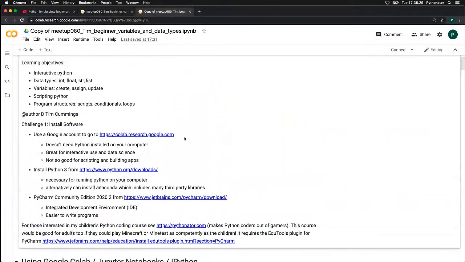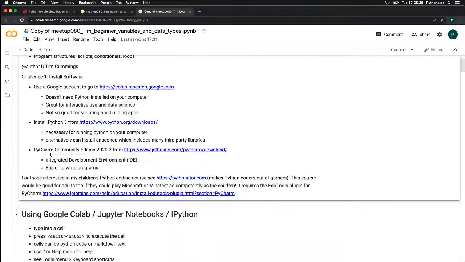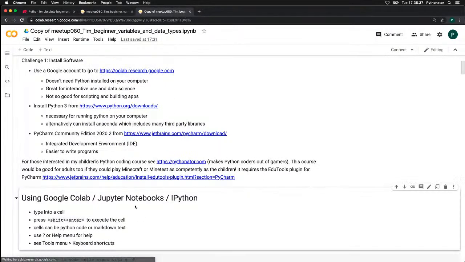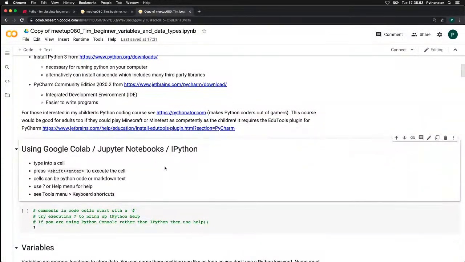Okay, so what you see here, there's a border around this formatted text up here. And if I scroll down and click down here, I've now got a border around this bit of text here. That's because each one of these is a cell in Google Colab. Google Colab uses Jupyter notebooks, so you can get this same effect if you have Jupyter notebooks running on your own computer.